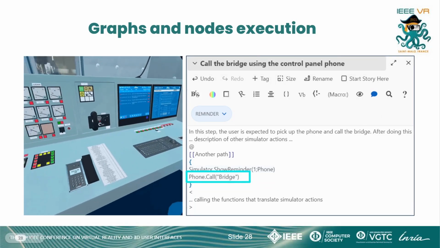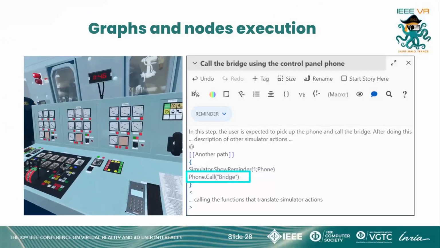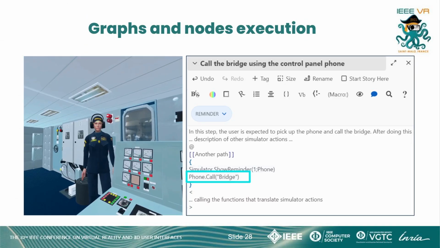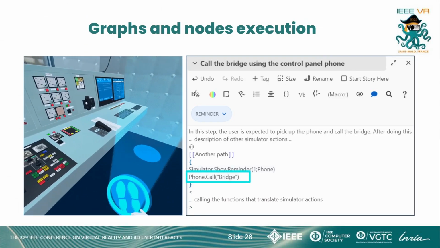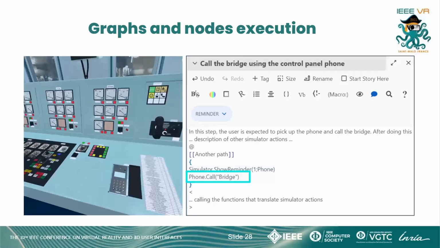In this example, an expected user action is shown, phone call bridge, which means that the system waits for this event, the user needs to call the bridge, before executing the simulator actions.